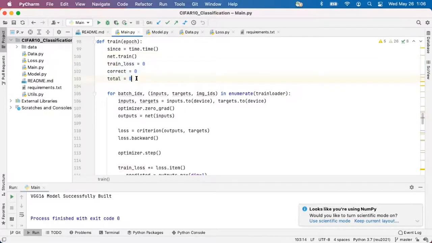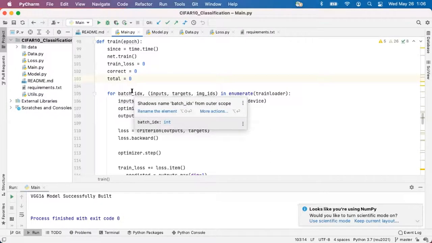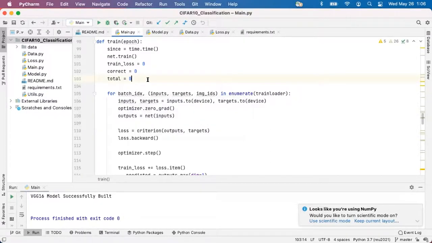Okay. I'm going to do a for loop. For batch index. Batch index is, if I have 1,000 images and I have 100 images in each batch, my batch index is going to go 0 through 9, right? Inputs, which means the images, targets, which means their labels, and image IDs. This is just something I do personally. This is the actual name of the image file.